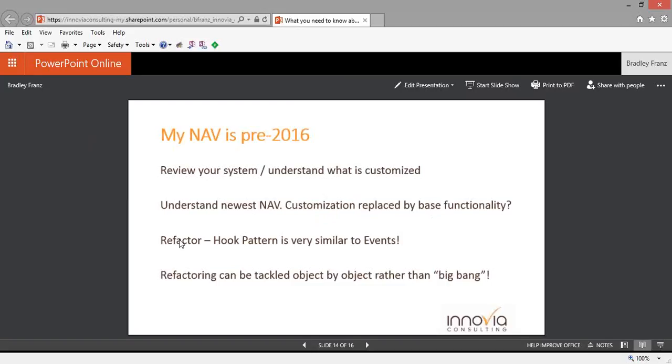Maybe we want to retain some of that customization, but we want to rework it. We want to get it ready for the technical feature we know is going to be out there. That can happen. Existing customizations can be refactored and structured much like the events that will become available later.